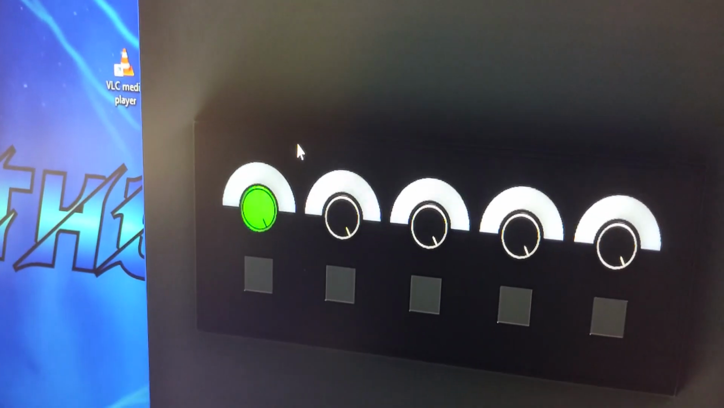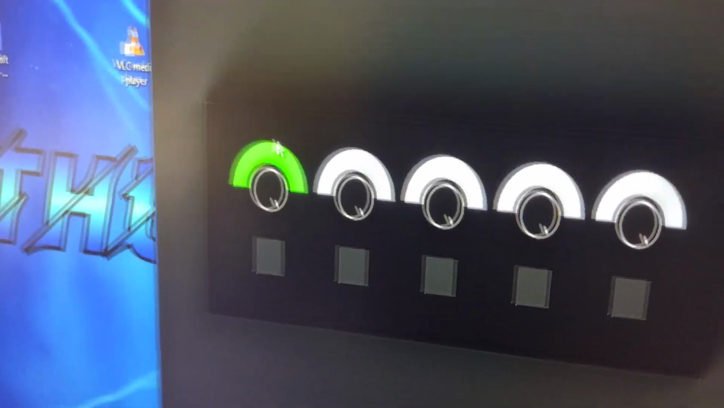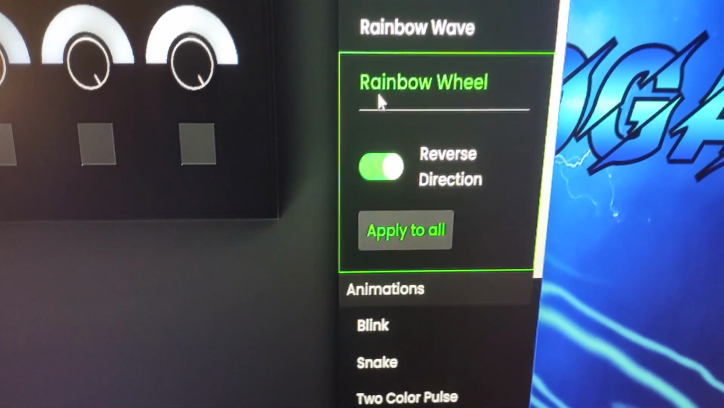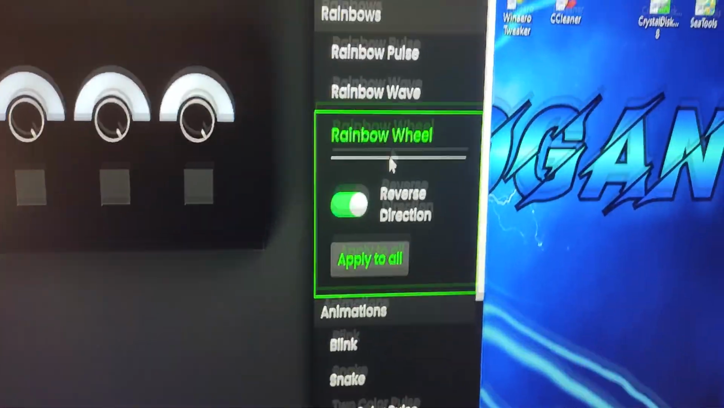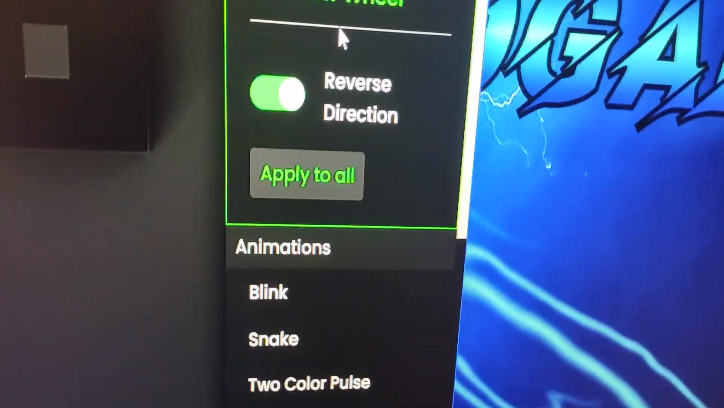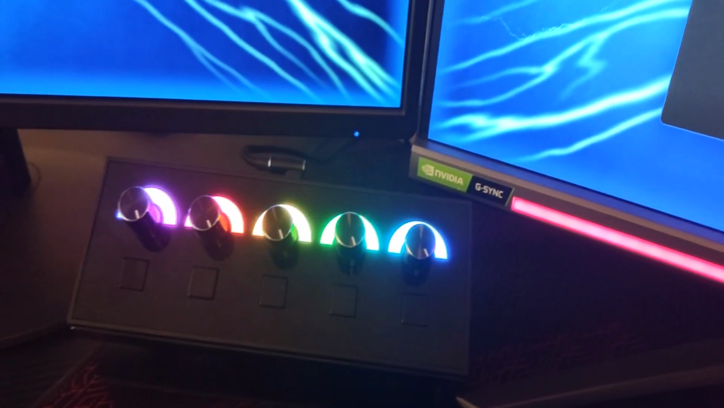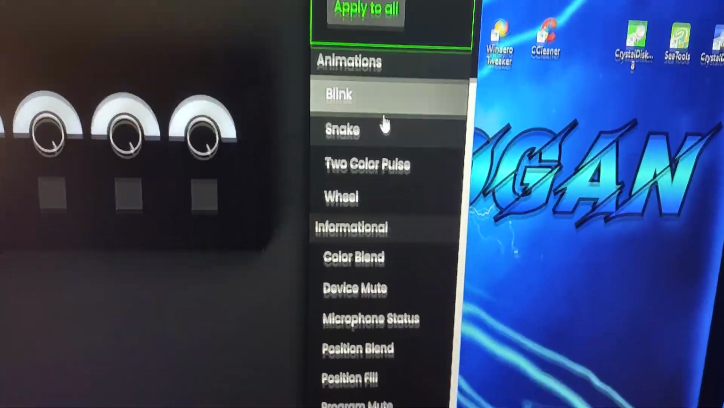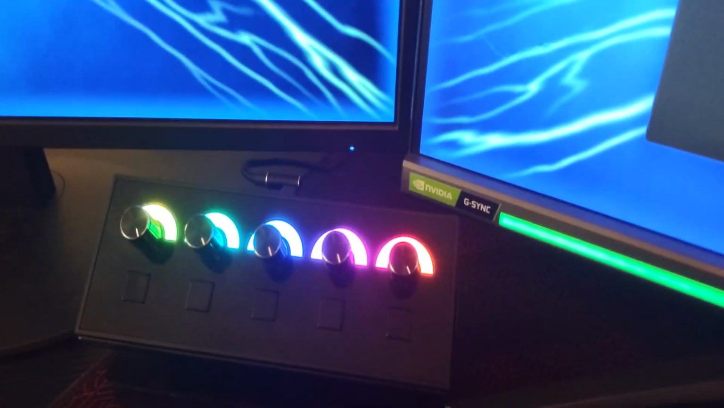And speaking of the RGB, I can also customize any particular rainbow wheel here, and I currently have it set to Rainbow Wheel, which is actually the name of the light customization I have for it, and I just set it to apply to all, and so it just does that for each of the lighting wheels. I have all of these other options here that I could set it to if I wanted to, but I like it just like that, so I am cool with it.